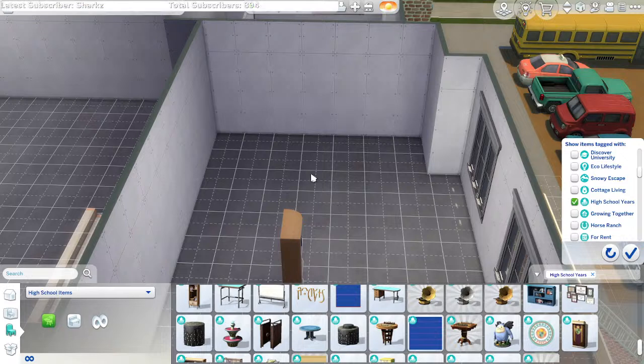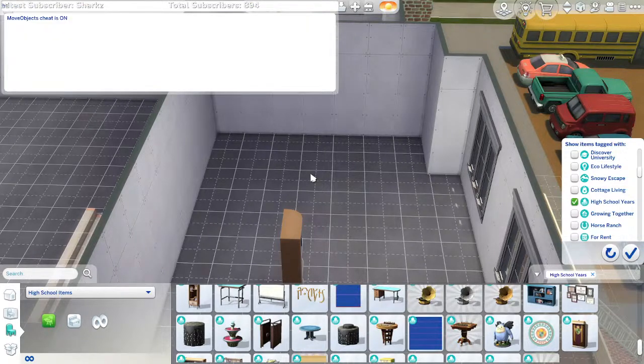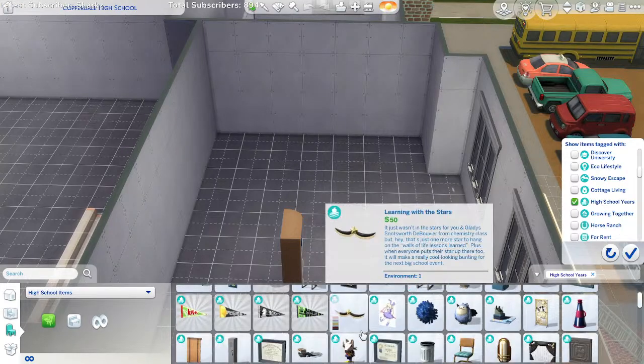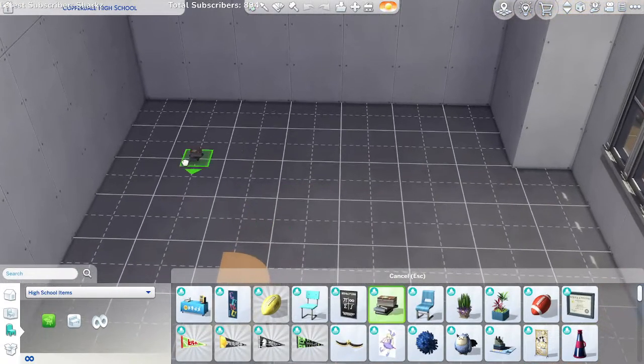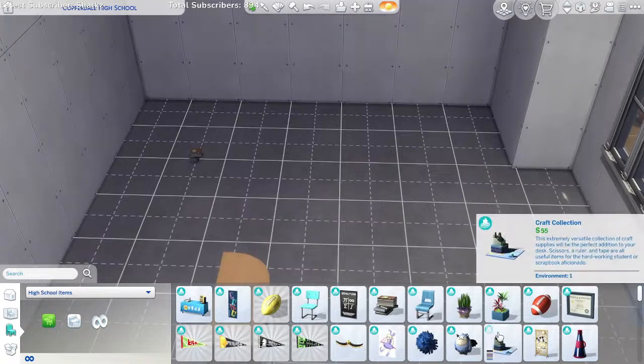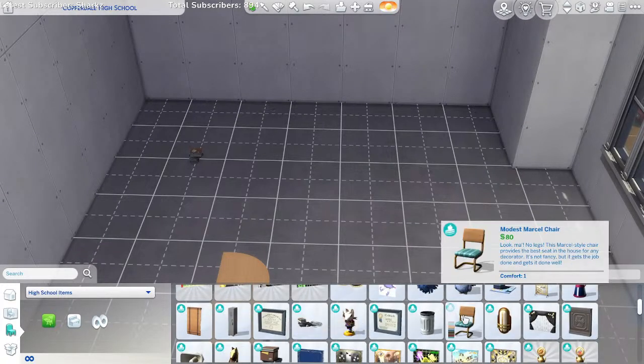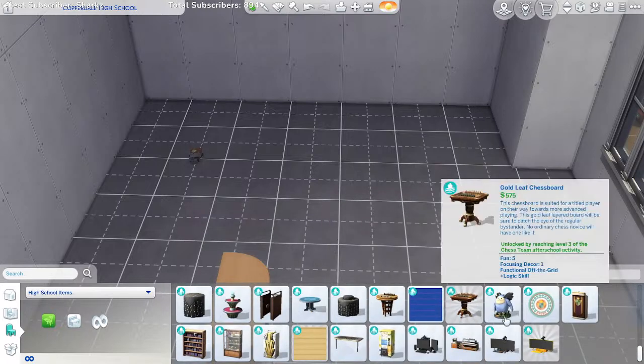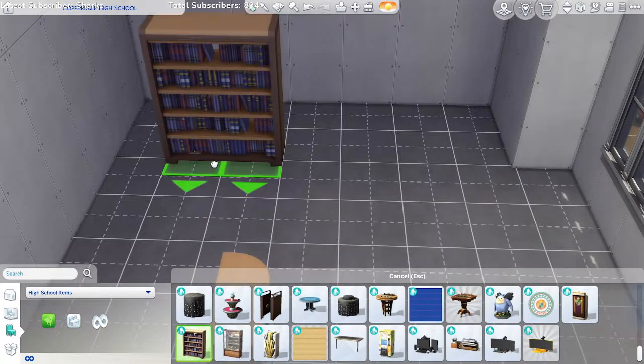Oh, I should probably also put on my cheats. So bb.move objects on, bb.show live edit objects, and bb.show hidden objects. I break out the debug before I start at this point. Got a stack of books for studying with. I want to find, there's like a really nice bookshelf, one of these ones.